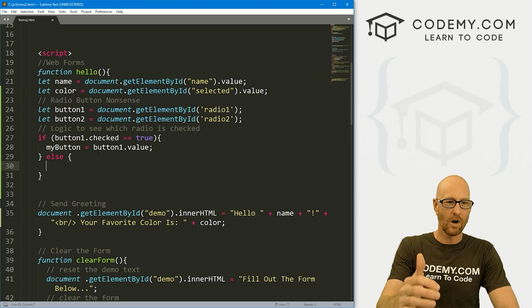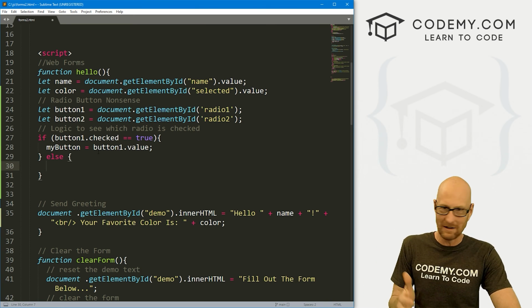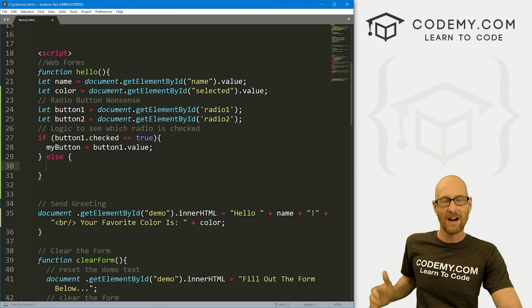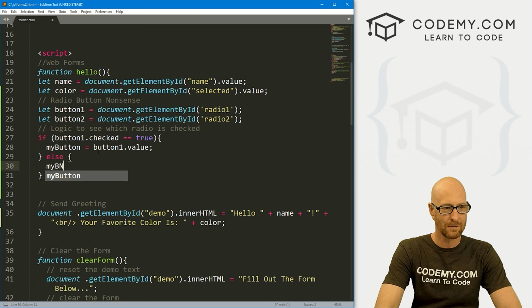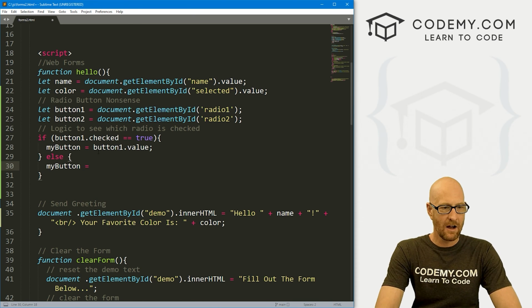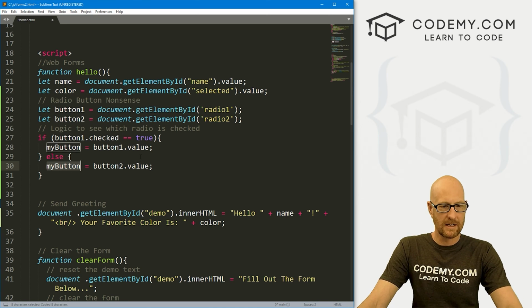So if button one, else if button two, else if button three, else if button four, else if button five, else if button six, on and on, however many buttons you have. But we've only got two, so we'll just do an else statement here instead of an else if. Otherwise, this is going to be button two dot value, which is, of course, this guy right here. Okay. So now we've got this my button. We can do stuff with it.